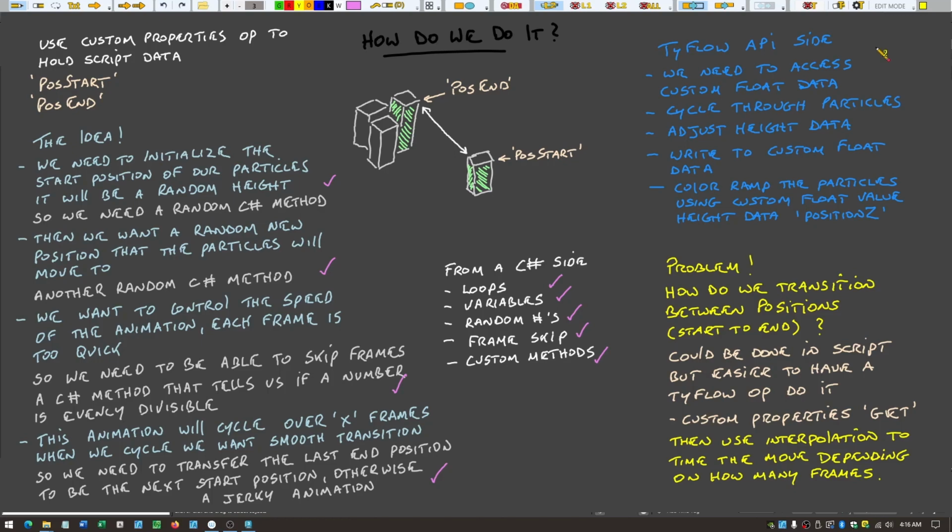From the tyFlow side, we need access to custom float data. We need to cycle through particles. We need to adjust the height of the tyFlow data. We need to be able to write to the custom float, and we're also going to do some color ramping.